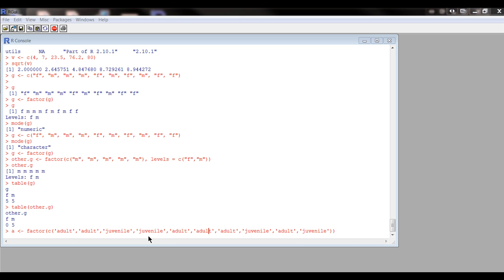So here we have another vector A, and it has exactly 10 entries. We're talking about the same set of individuals, but the first one was female, and she's an adult. The next one was male, and he's an adult, and so on. Then we might like to know how many of the females are adults, how many of the males are adults, how many of the females are juvenile, and how many of the males are juvenile. This is called cross-tabulation of several factors.